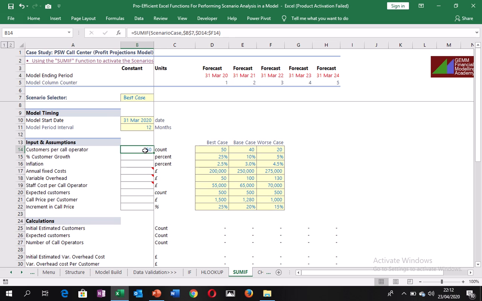Then you see that it returns 50 because our best case is being selected. If you try to change to base case, you see that it returns 40. You change to worst case, it returns 20. So that is how to activate scenarios using the SUMIF function.